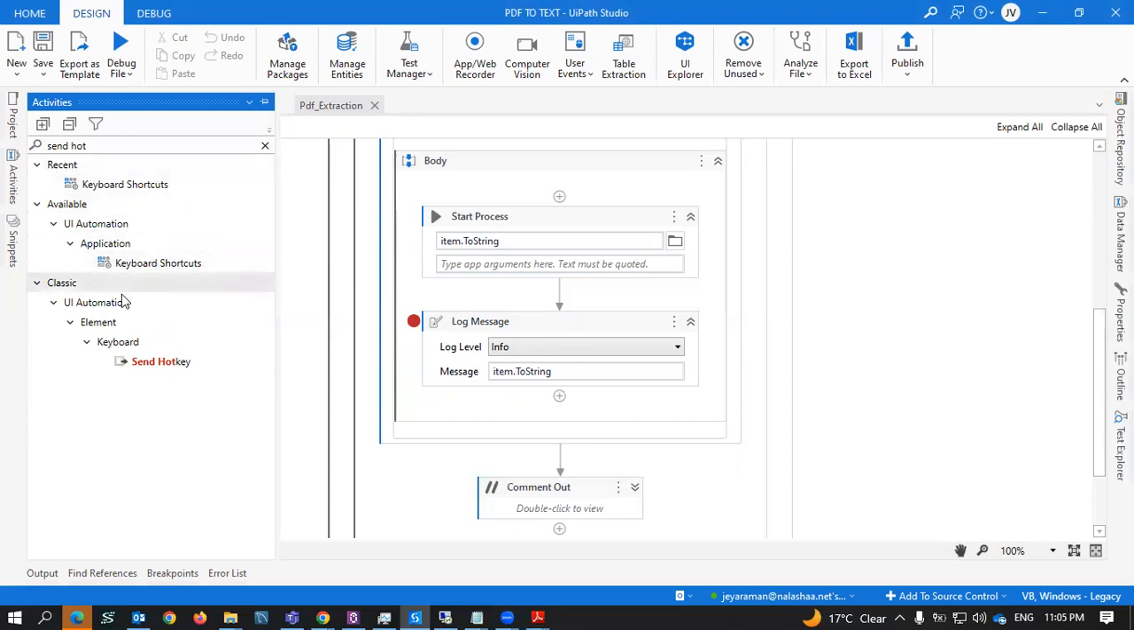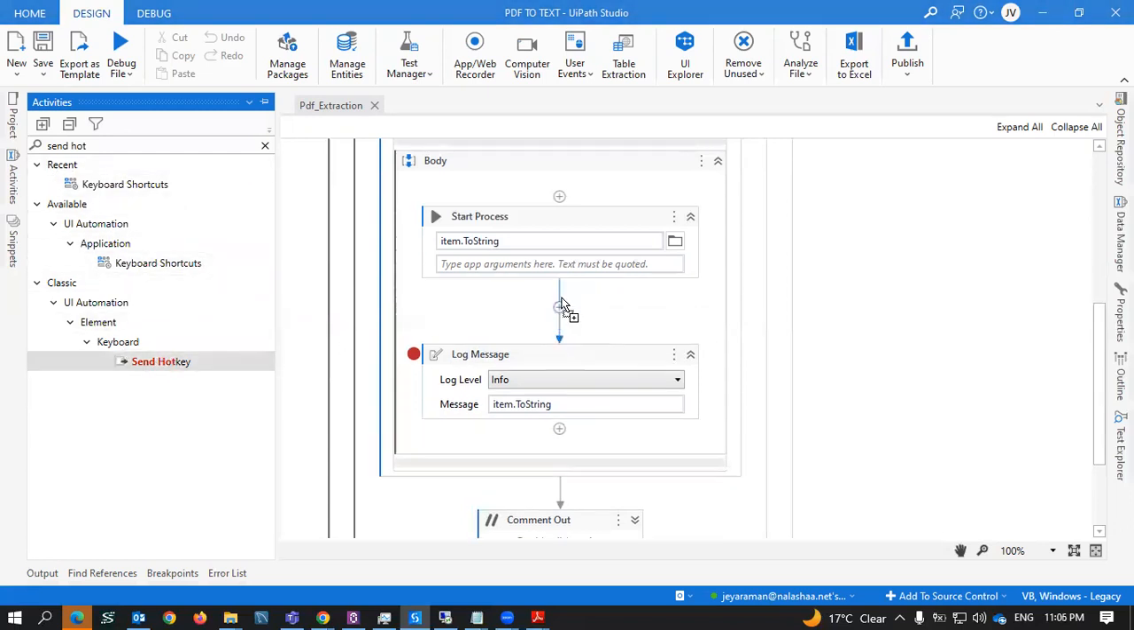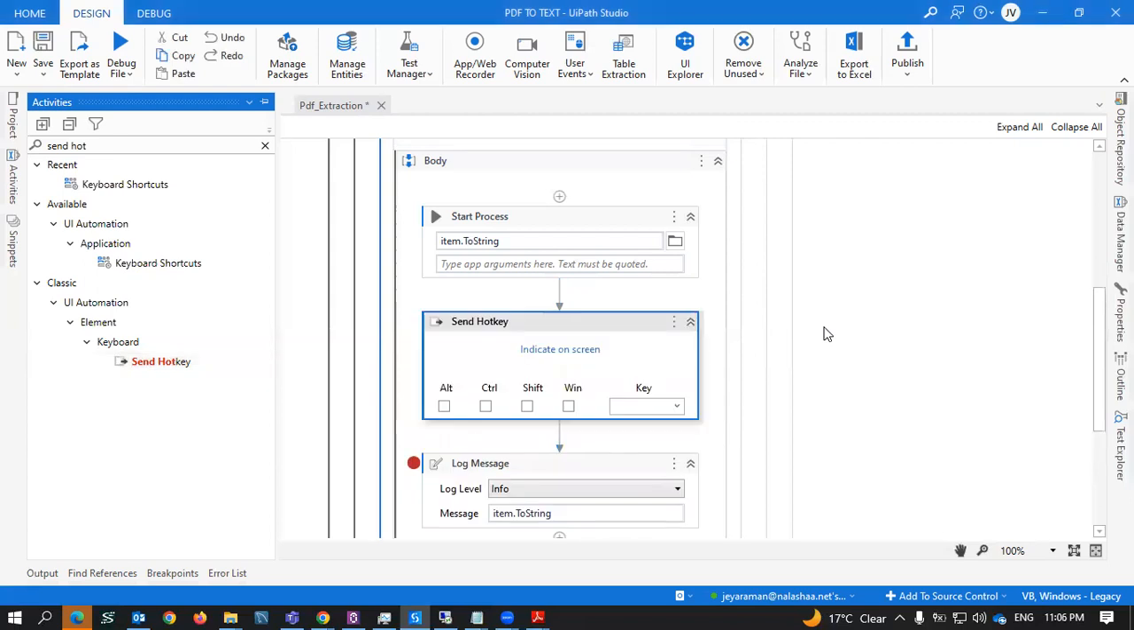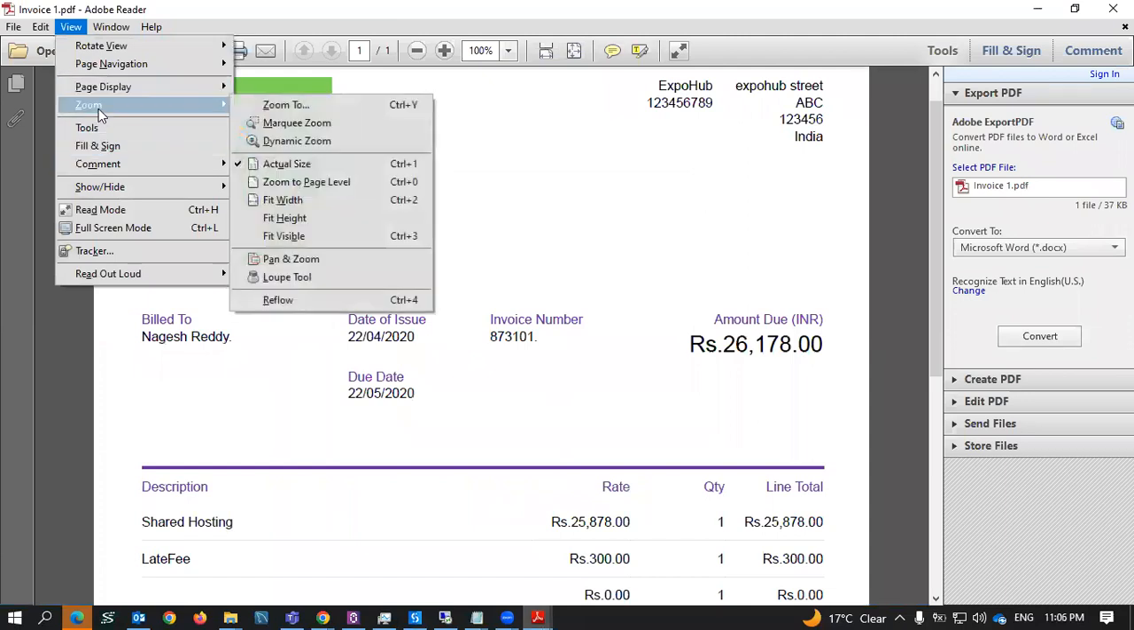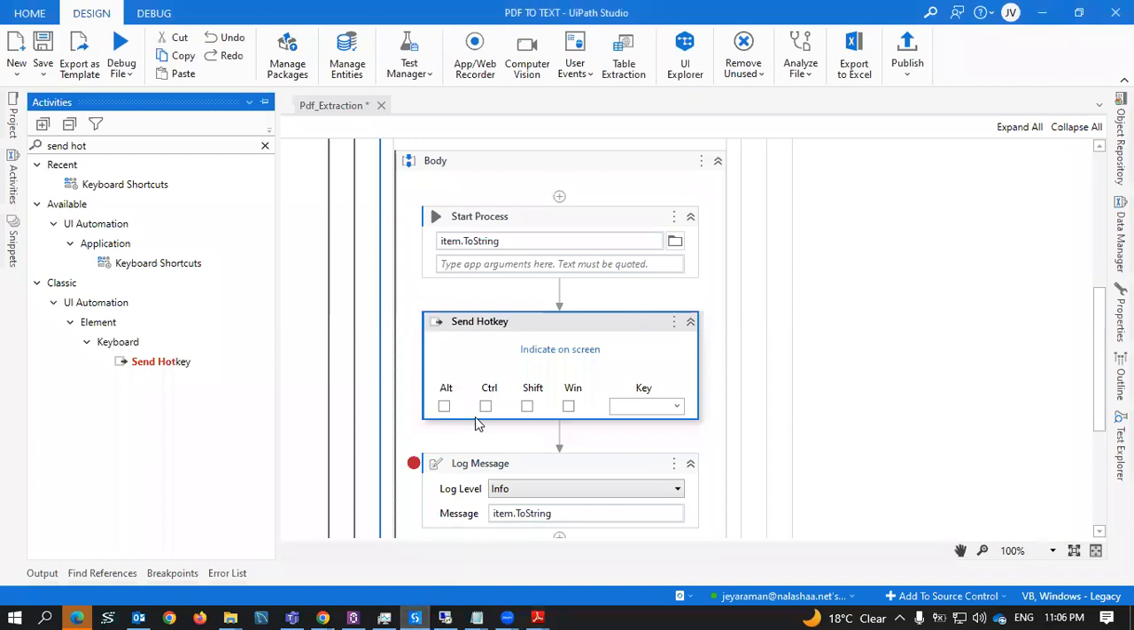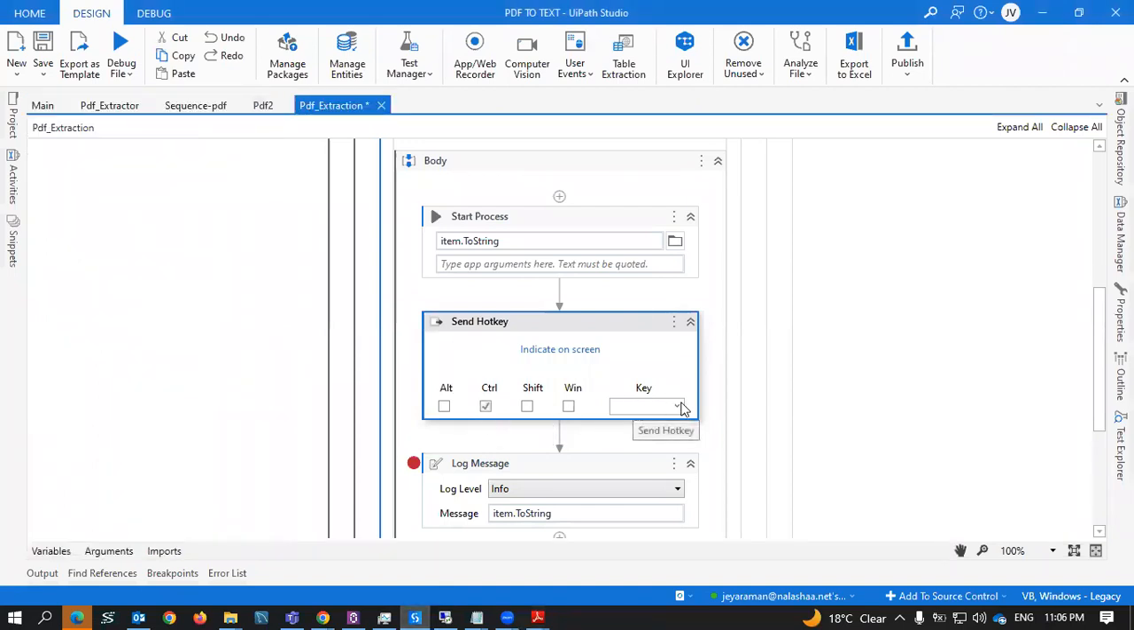So Send Hotkey I normally don't prefer to use, but in case we are working with a PDF and we want to increase the size, meaning the actual size, then you have to use Send Hotkey in the background. As you have seen, I'm going and showing you again in the PDF, in Zoom it is giving us the shortcut key for actual size as Control plus 1. Why I'm focusing on this actual size, I will let you know. For extraction, it is very, very important for you.